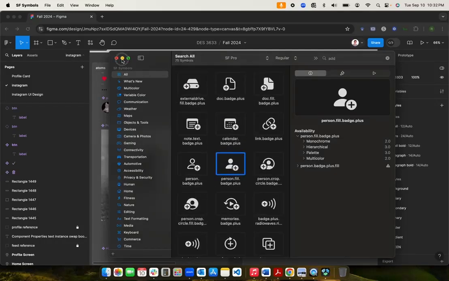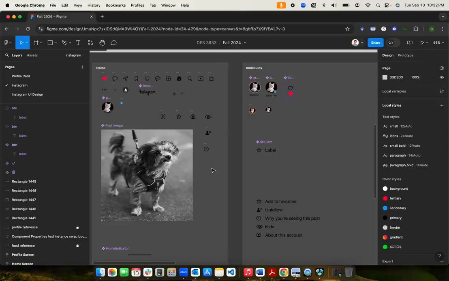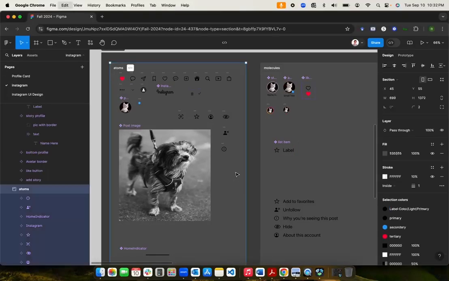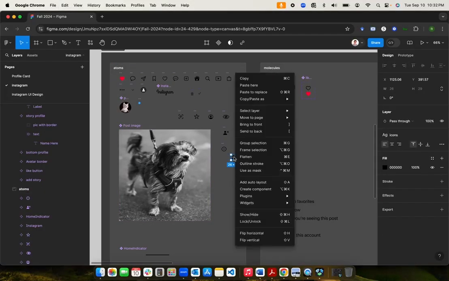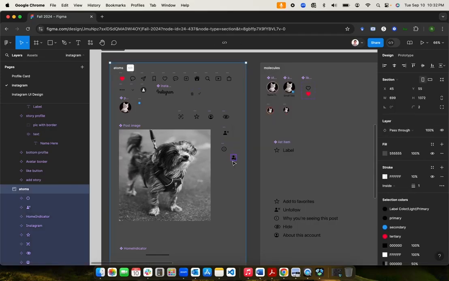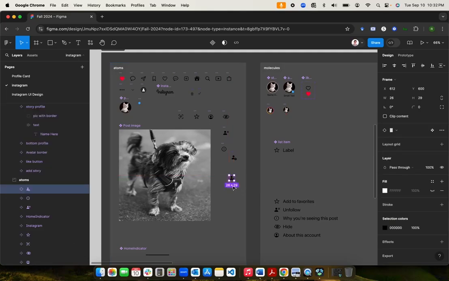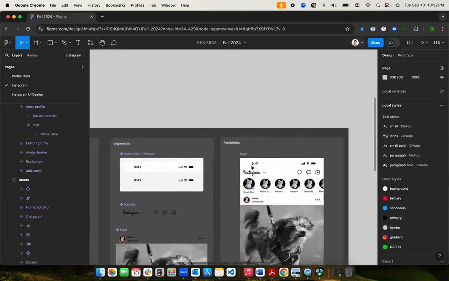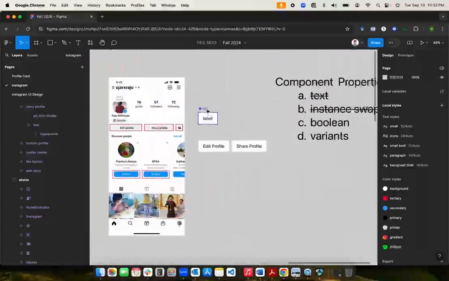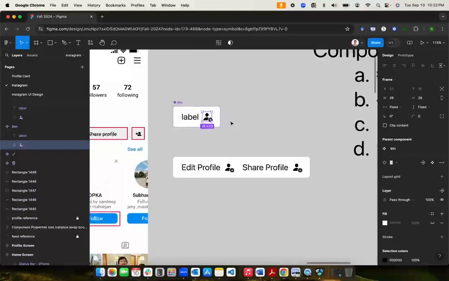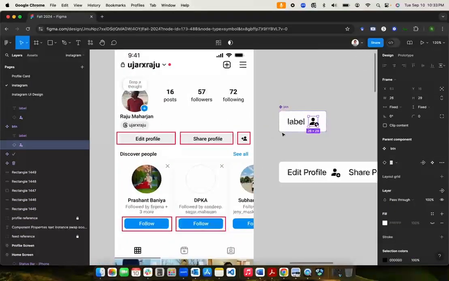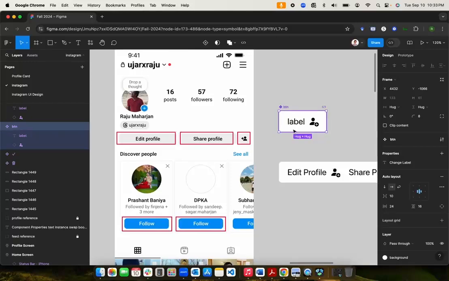Command C, and here Command V, create a component. Now I'm going to use its instance. So here is the instance. I will simply drop it right here. Okay, now we have this button that has text and an icon, right?